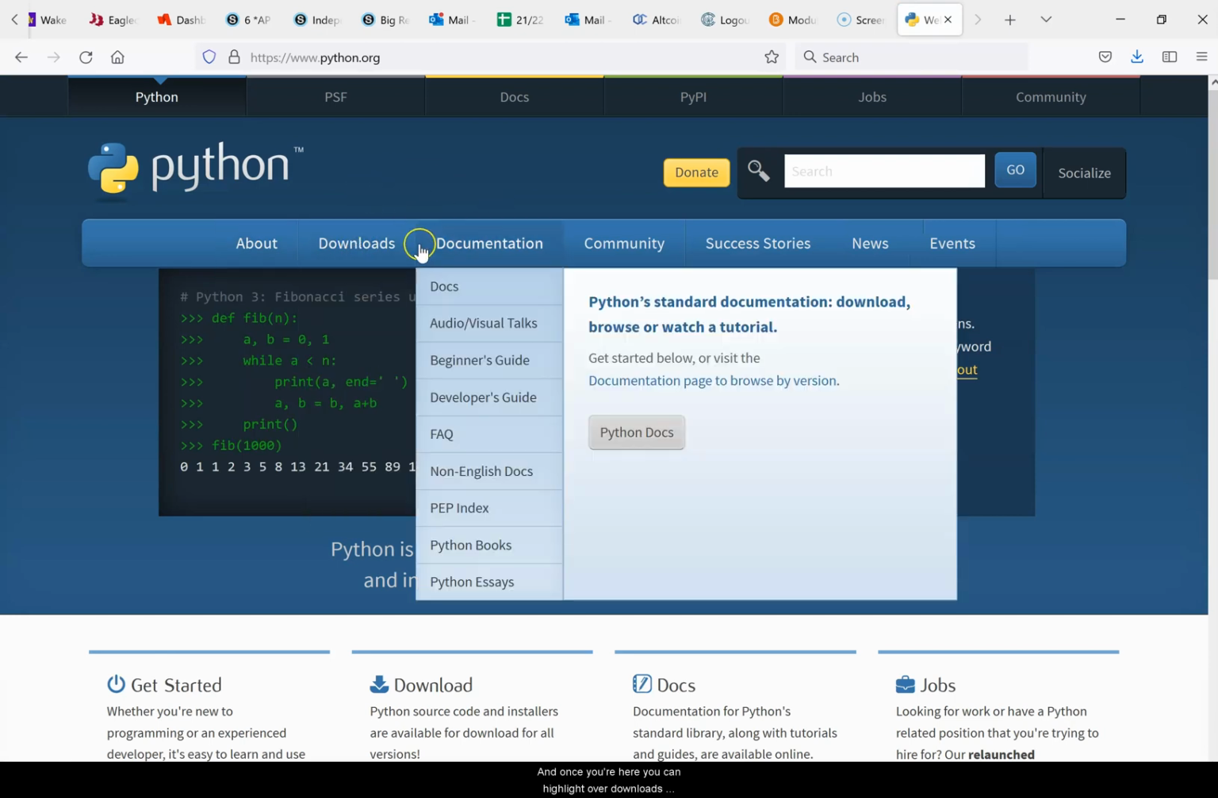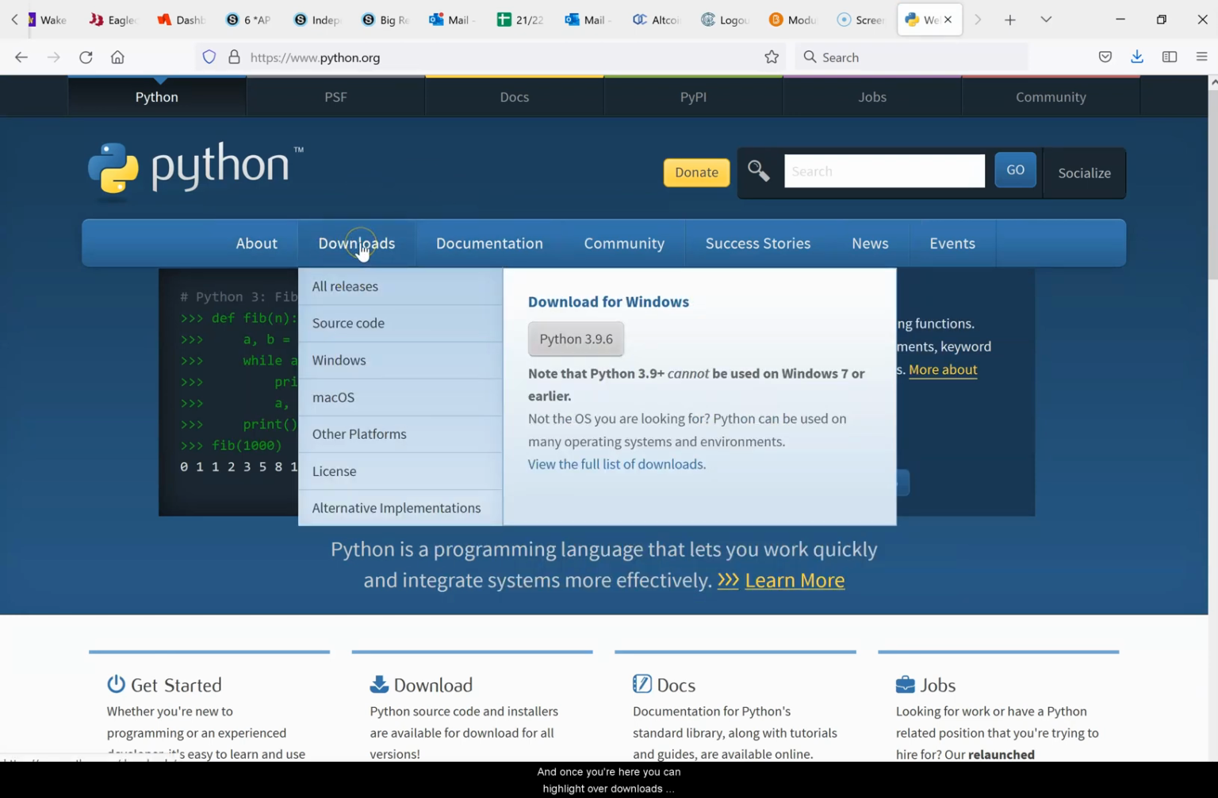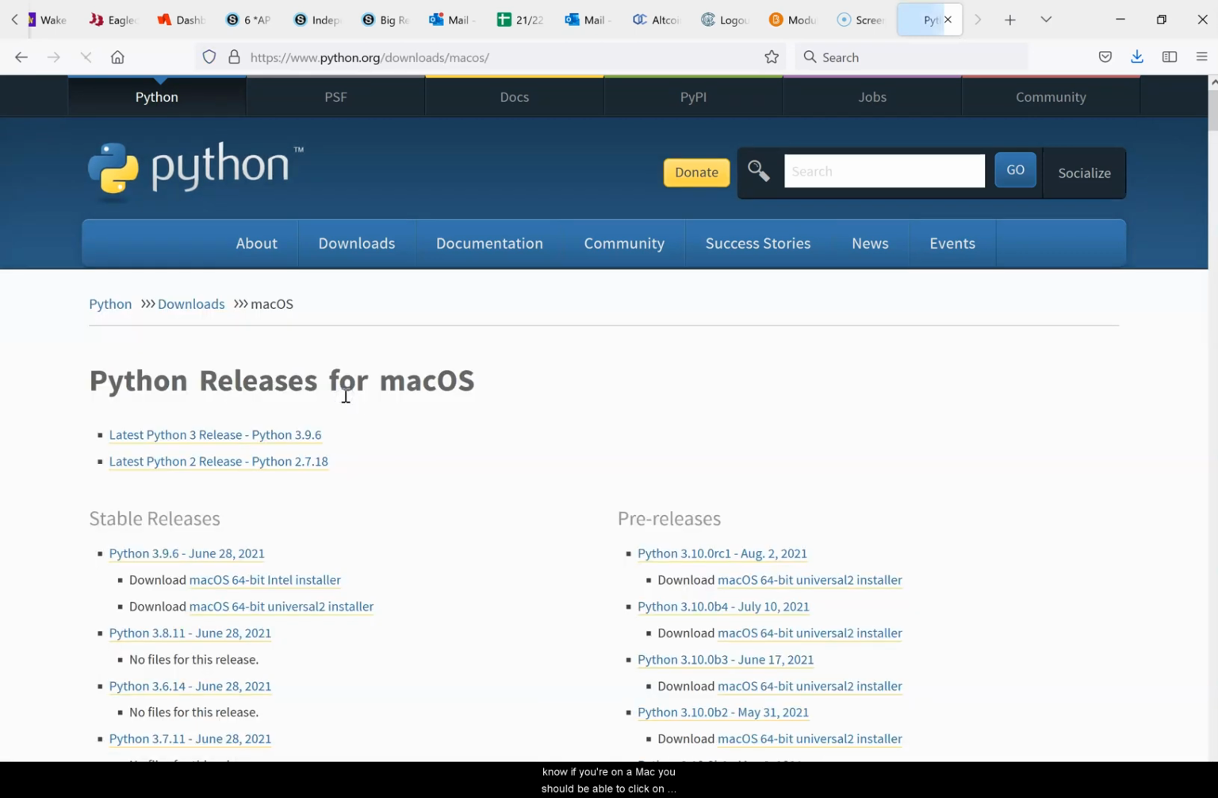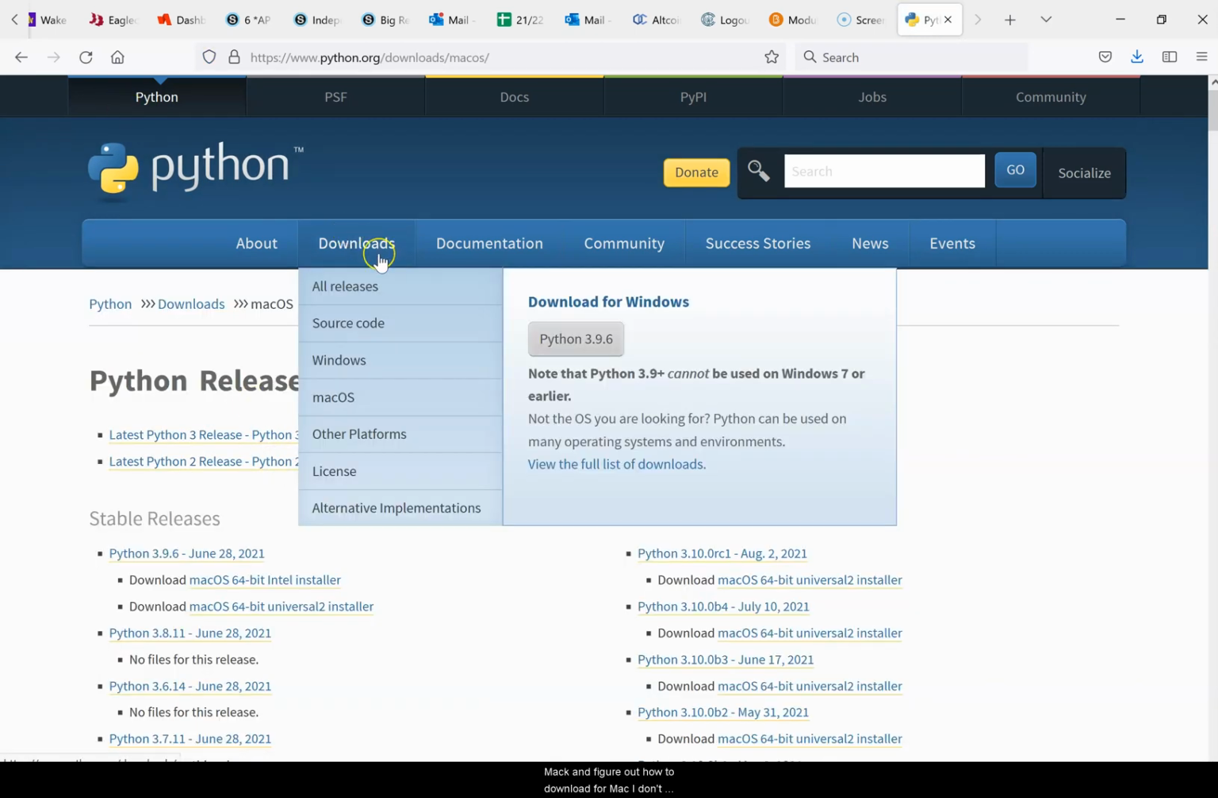Once you're here, you can highlight over downloads. I'm on Windows, so it's just right here for me. If you're on a Mac, you should be able to click on Mac and figure out how to download for Mac. I don't have access to a Mac for testing. So if there are problems later on with Pygame or Pygal when we download those on Macs, I can't help you with that. I've had students do alternative assignments.